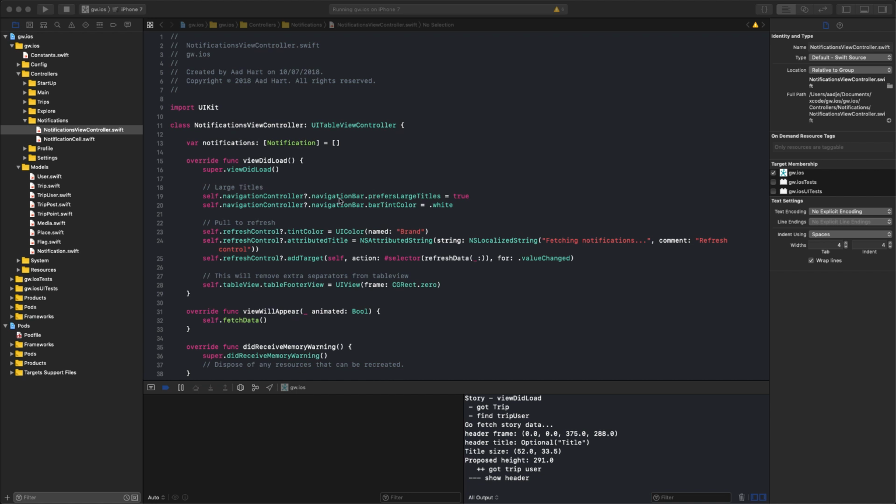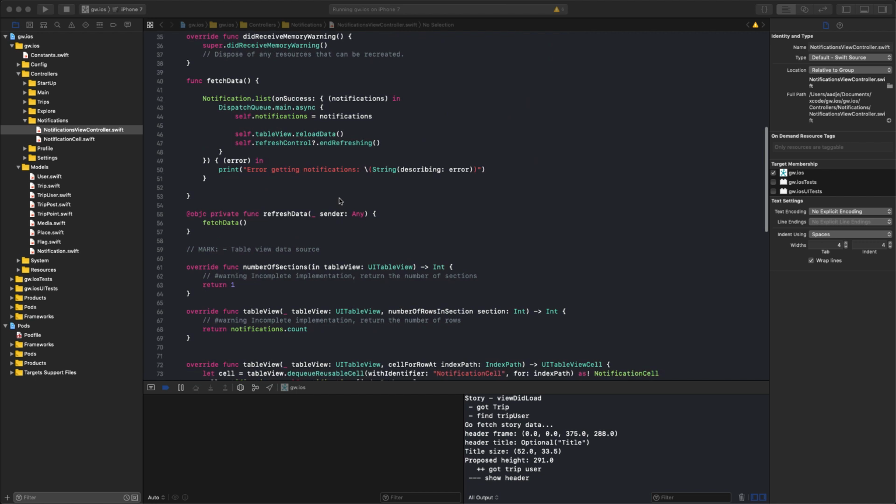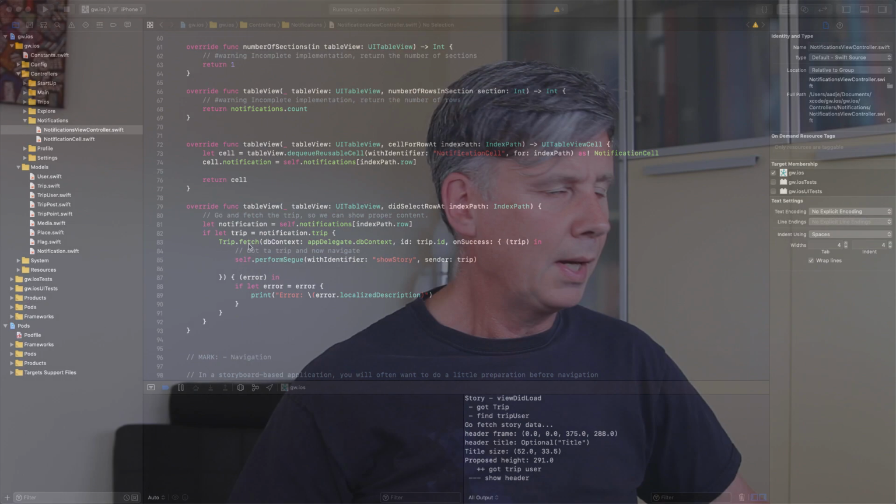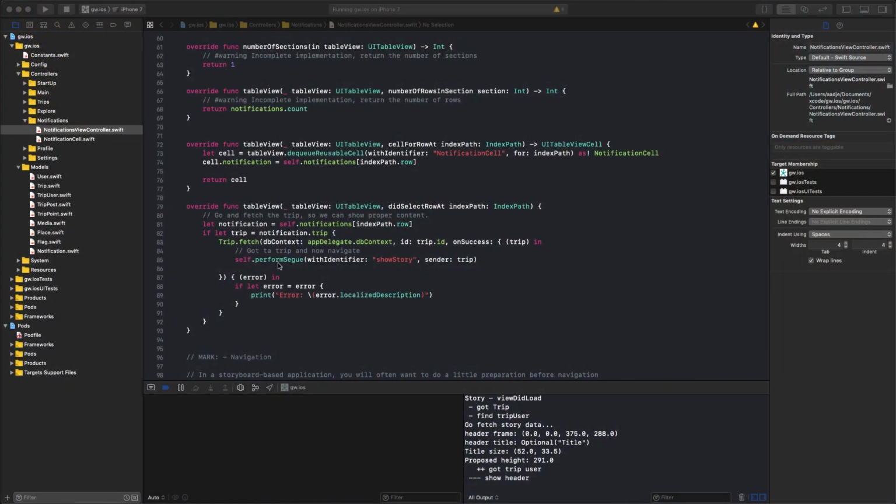And we are in the notification view controller where we need to catch clicking on the table cell. So here in the didSelectRow of the table view of the notification list, we get the notification, we get the trip, and then we fetch the most recent trip information. This is important because the information of the trip might have been changed since that notification was received. And we need to do that in terms of dealing with permissions, etc. So we fetch that trip and then we perform a segue that shows the actual story.